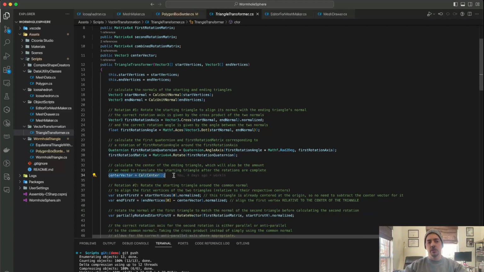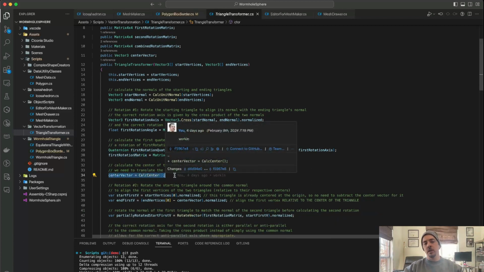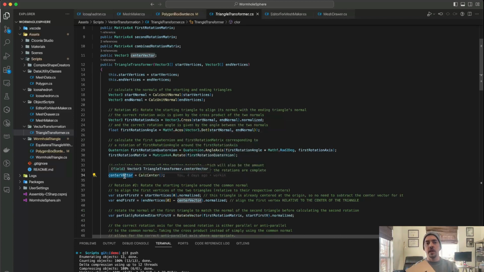Okay, and then here I'm just calculating the center of the ending triangle, and that's actually going to be how much I need to push out the rotated triangle onto the surface of the sphere at the very end. After I do both the rotations, then I'm going to push it out onto the surface of the sphere. And the reason I'm calculating it here before I even calculate the second rotation is because the second rotation is going to align the vertices. So say this is what I get after the first rotation, and this is what it's supposed to be.